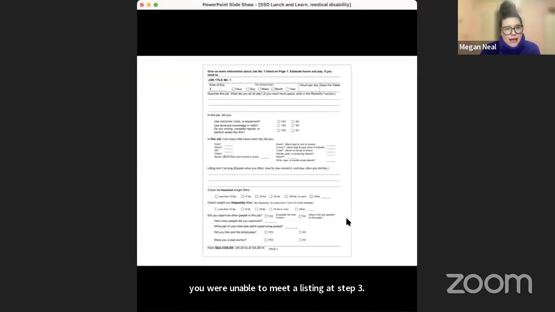And I have here just an example of what that form looks like. You can see they're asking detailed questions about the work that you did in the past. How much were you paid? What was the name of the job? Describe it. What did you do at this job? How many hours were you walking, standing, sitting, lifting, carrying? What was the heaviest weight you carried? There are a lot of detailed questions in these forms, and you just want to always make sure that you're filling them out completely and accurately, because they are relevant to this process.